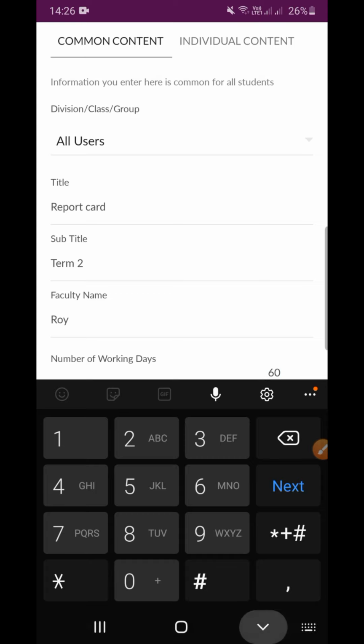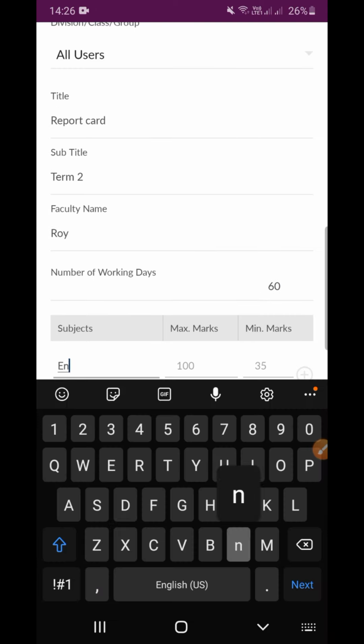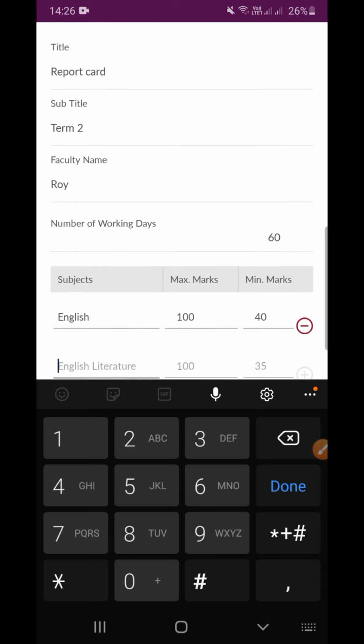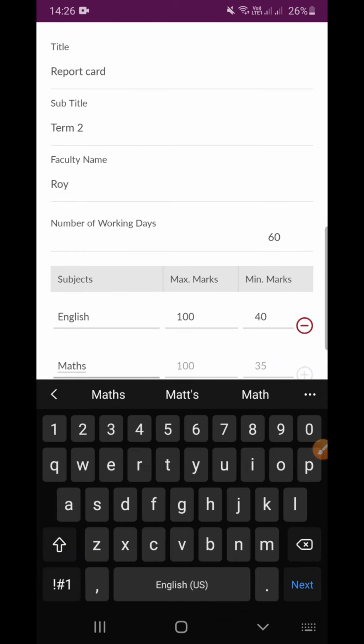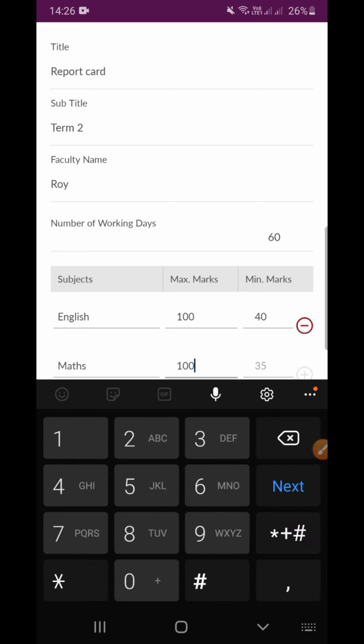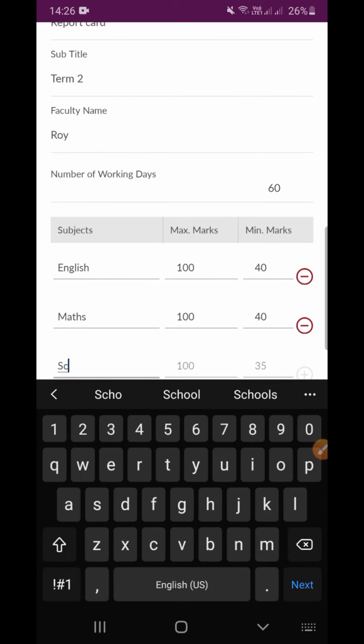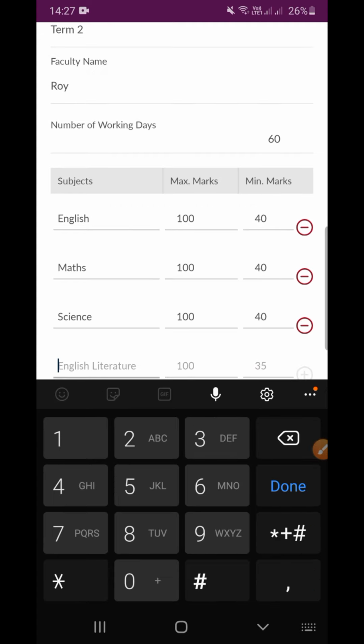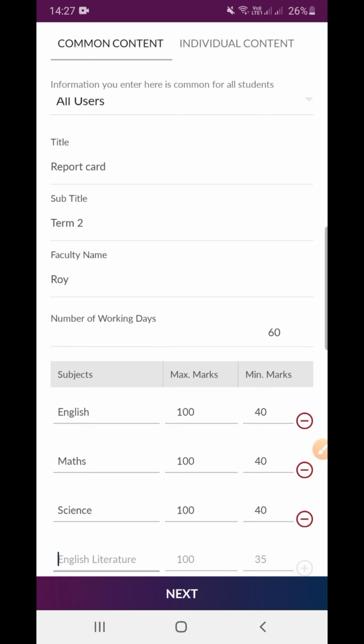As a teacher, you will do all the setup of your subjects with maximum mark and minimum mark. All the subjects that is being taught in that class. So I'm going to select maybe one more subject here. You can continue adding as many subjects you want, and when you're done, click on the next button.